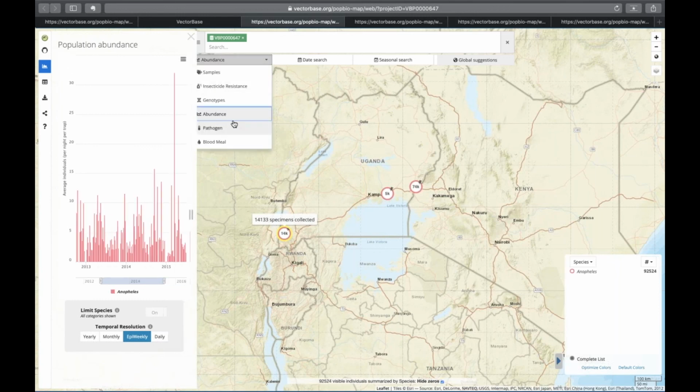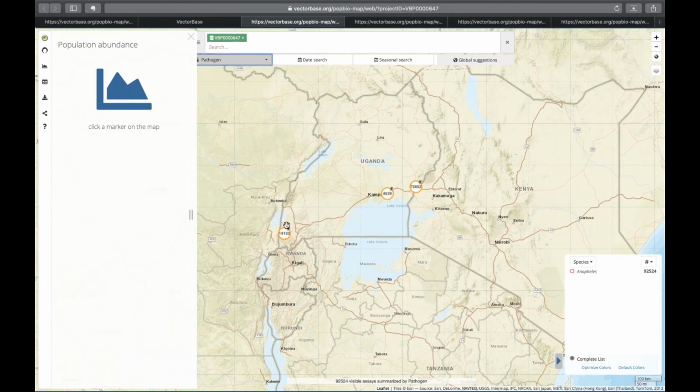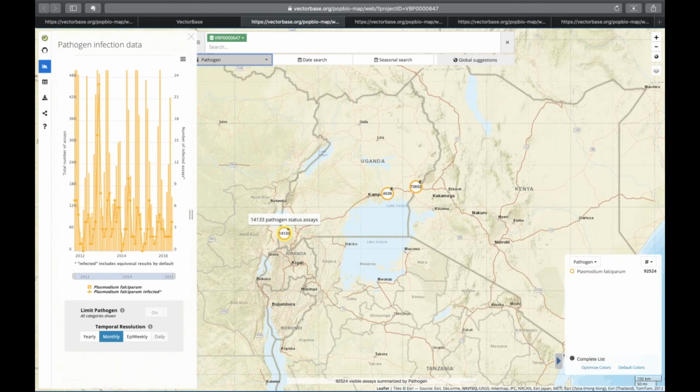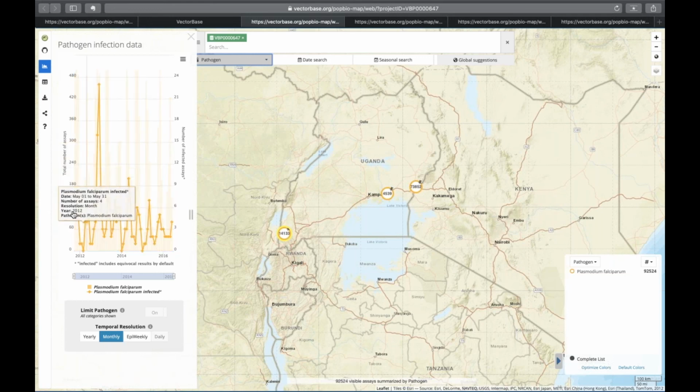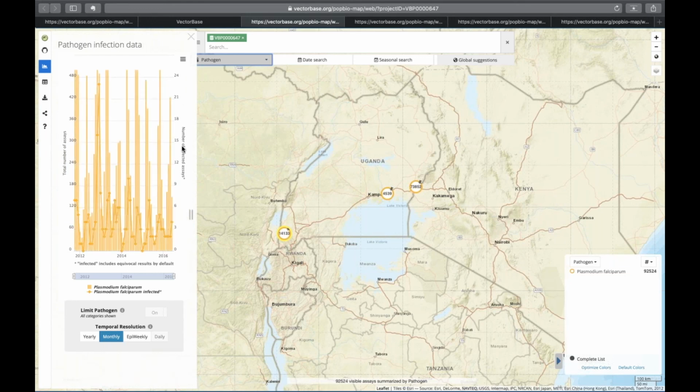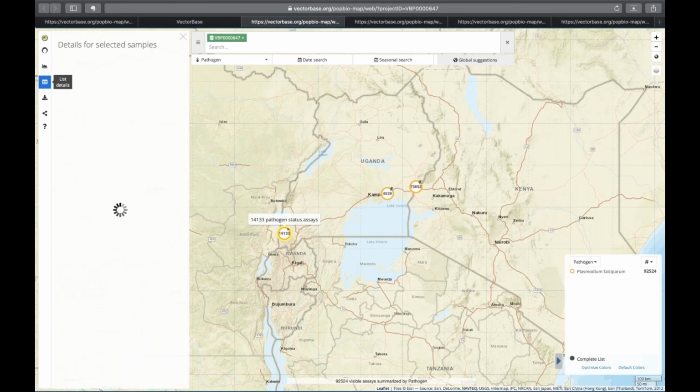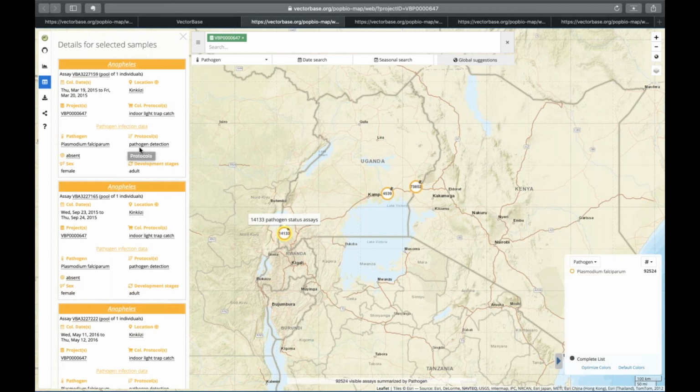Next, I'll use the view switching menu to switch to pathogen view. And so for this data set, we also have the testing for malaria from the collected mosquitoes. And as you can see, the number of malaria detection assays that were performed, so it's probably dissection, can be seen using the bar charts, using the scale on the left, and the number of positive Plasmodium falciparum infections is depicted using the line chart with the axis on the right. And I can click here on list details, and I can see exactly how we have all the metadata. Actually, for this data, we didn't record exactly how the pathogen status was determined, but I'm assuming it was dissection.